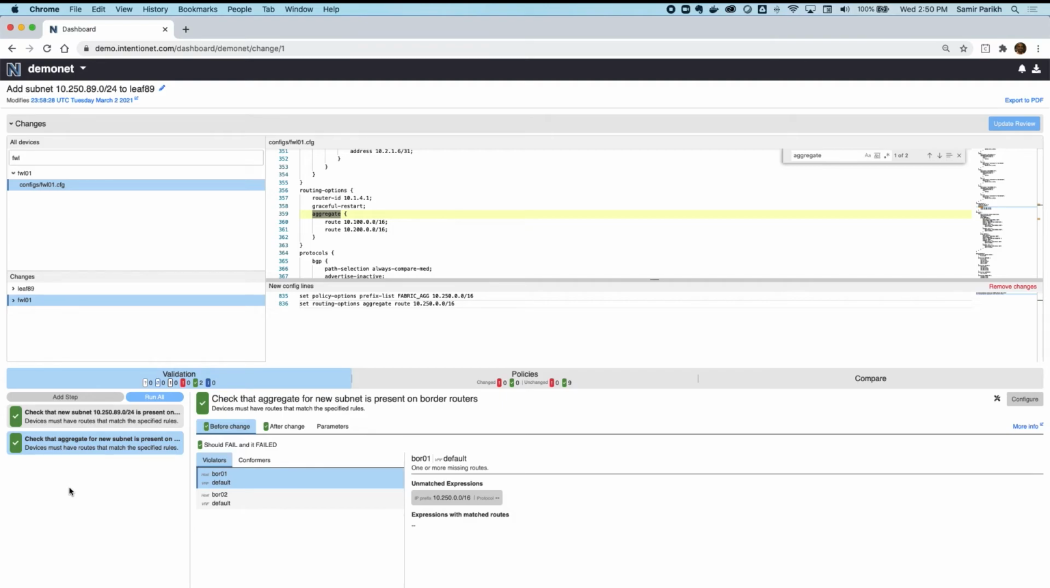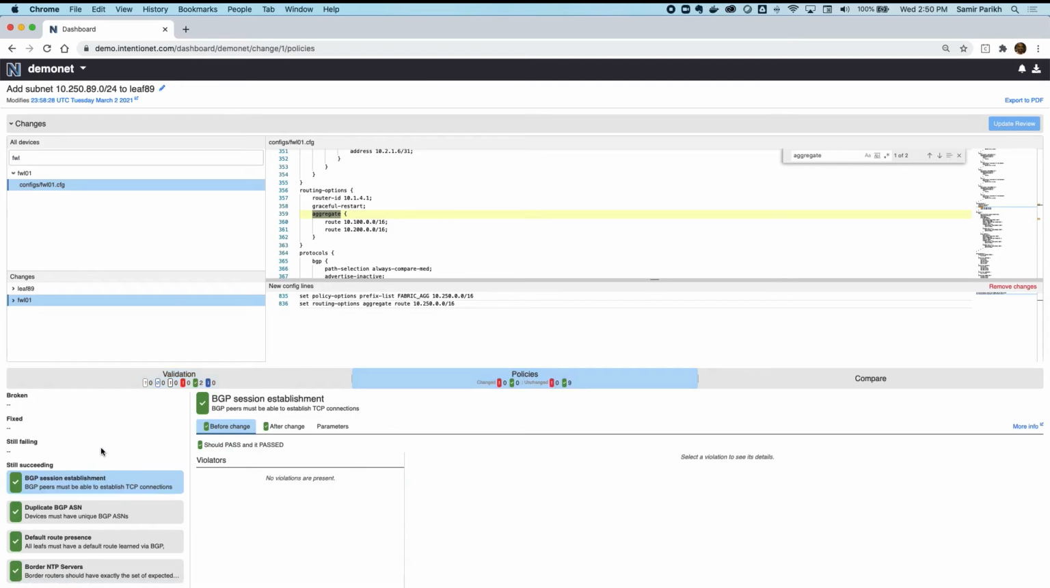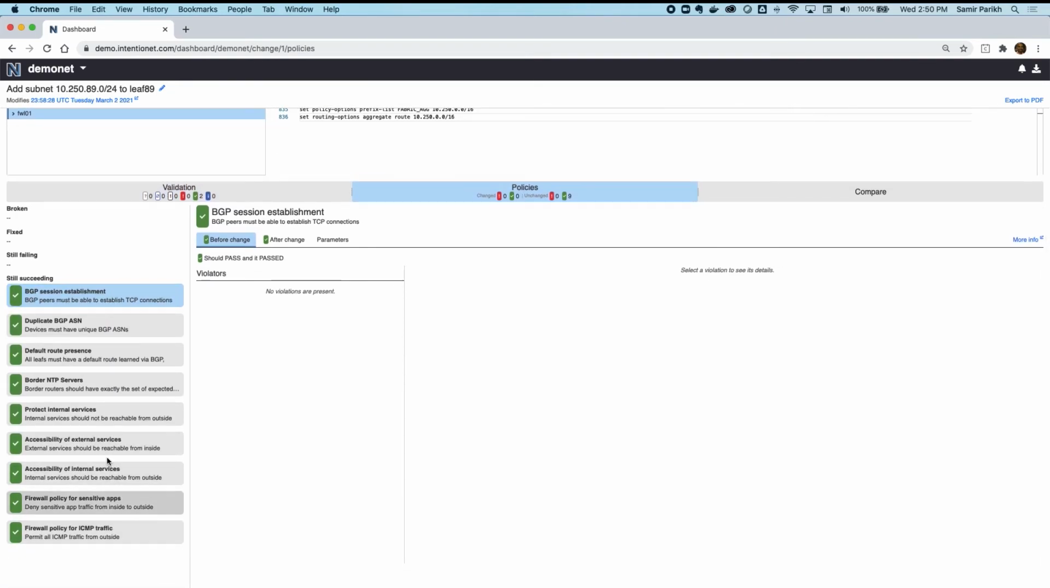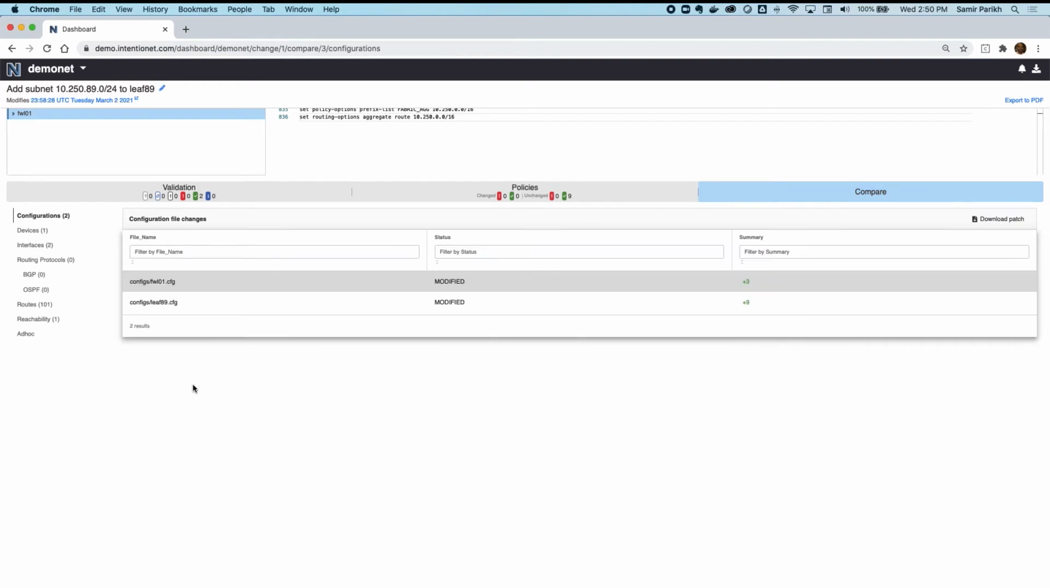If I were deploying this change in the maintenance window, this would probably be the extent of my post-deployment checks. But with Batfish Enterprise, I can also check the status of any predefined network policies to make sure that the change doesn't violate them. And I can also compare other network attributes that are different before and after the change. So I look at my policies, I've defined 9 policies, all of them are still passing, so I'm good to go there.